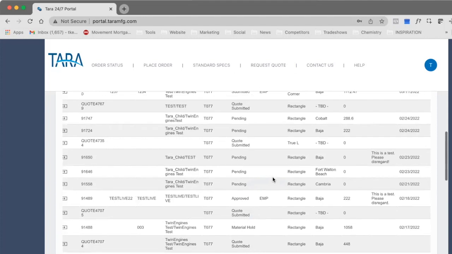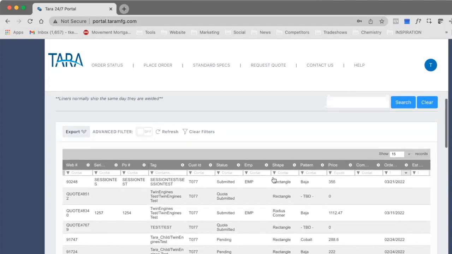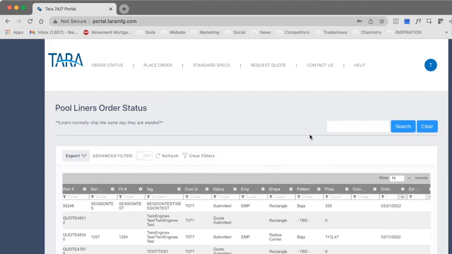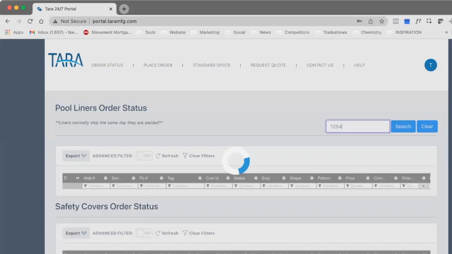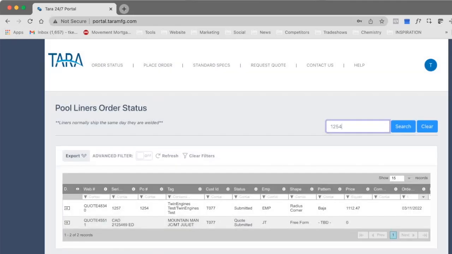So if you have a PO number that you are searching for, you can search for that in two different ways. You can go to the search box, and if you know your PO number, you can put your PO number in. We're going to use one of these test numbers, 1254. You can press enter or click search, and it'll bring up anything with those specific numbers in it.